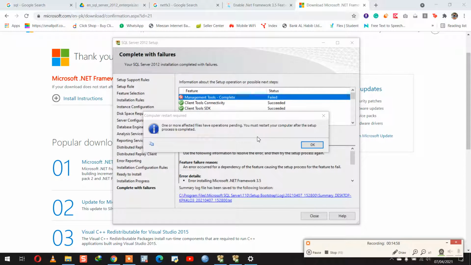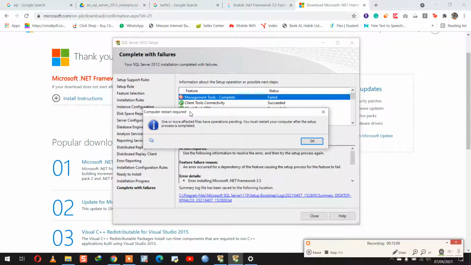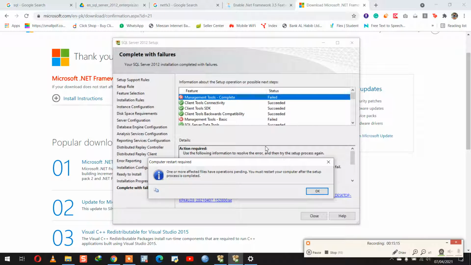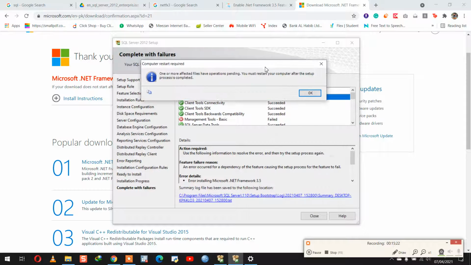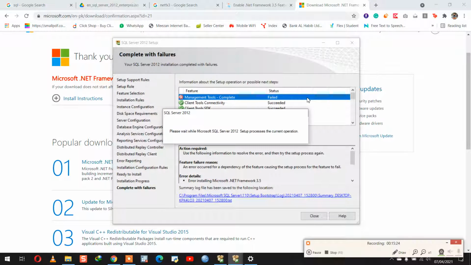So okay, I'm closing it. So maybe this .NET framework is also already installed in your computer, so you might not need it, or your PC might not show the error. Well, mine is showing. So coming to the rest, now it says that the computer needs to be restarted, and the thing that is not installed is management tools, failed, and the majority of the things are installed.